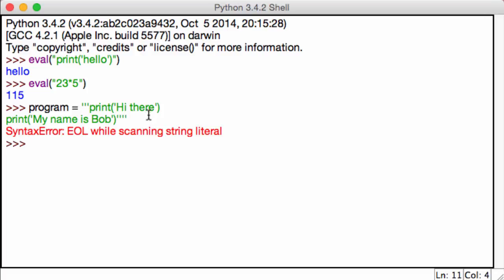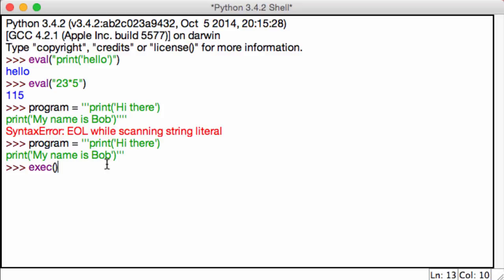So it gives me syntax error, EOL while scanning string literal. The reason is because I have 3 over here and I have 4 apostrophes over here. That was my bad. Sorry about that, guys. So let me go ahead and make that 3 and run that. There we go. So quickly, let's go ahead and execute this. So if I execute program, now you notice, hi there, my name is Bob. So you can use the exec function to run more complex, more serious code.